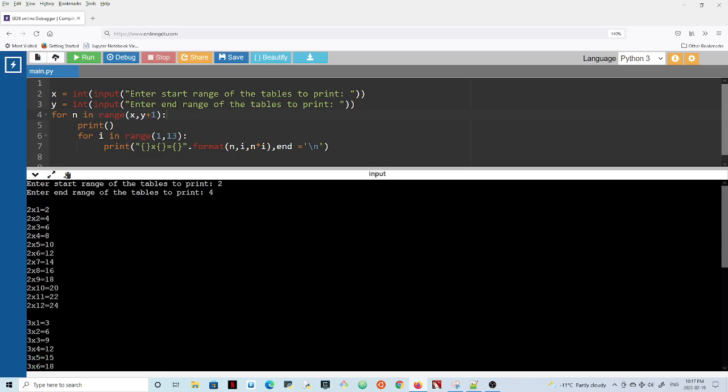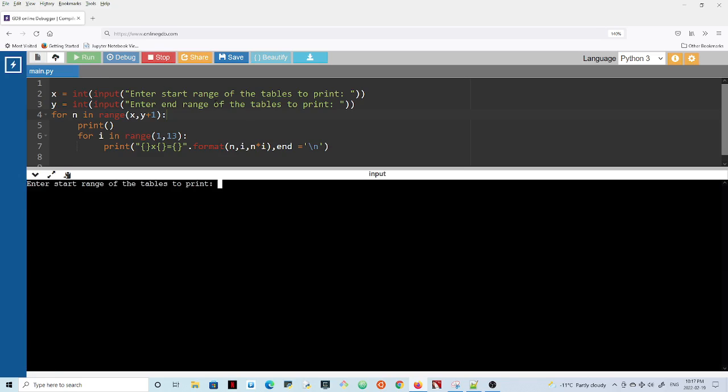Now let us say I want to rerun this program and print from the 1 times table to the 12 times table, and that's it. You can check this out. You have 1 by 1, 2 by 2.